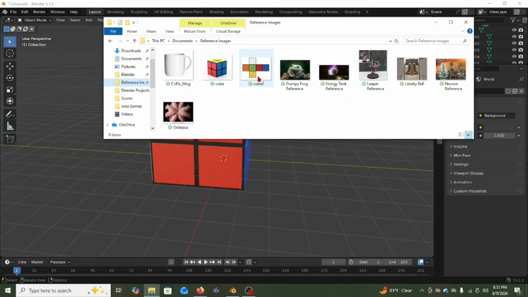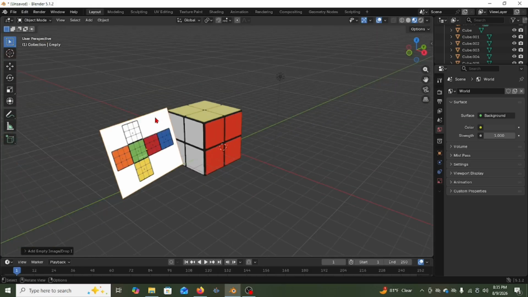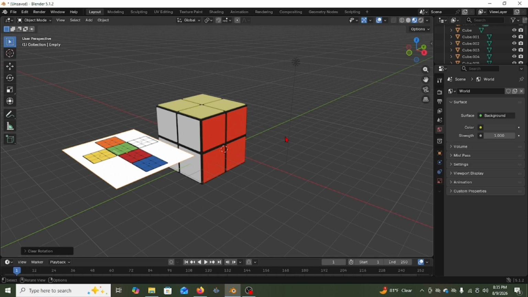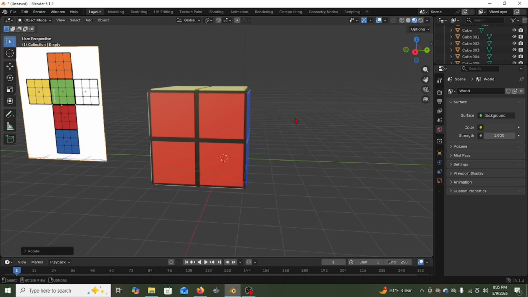Alright, so I found an even better picture that I honestly wish I would have had last time, because this has all of the sides laid out flat. Yeah, this one's kind of perfect. So I just reference this to do the last few sides.